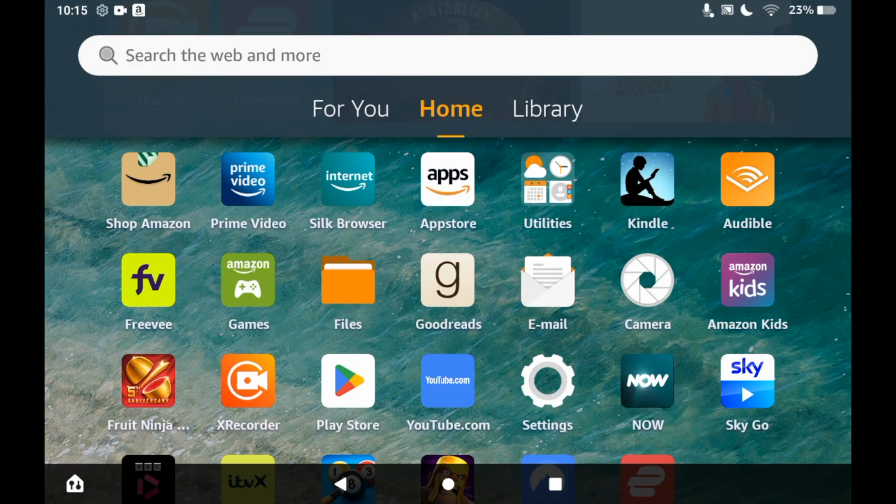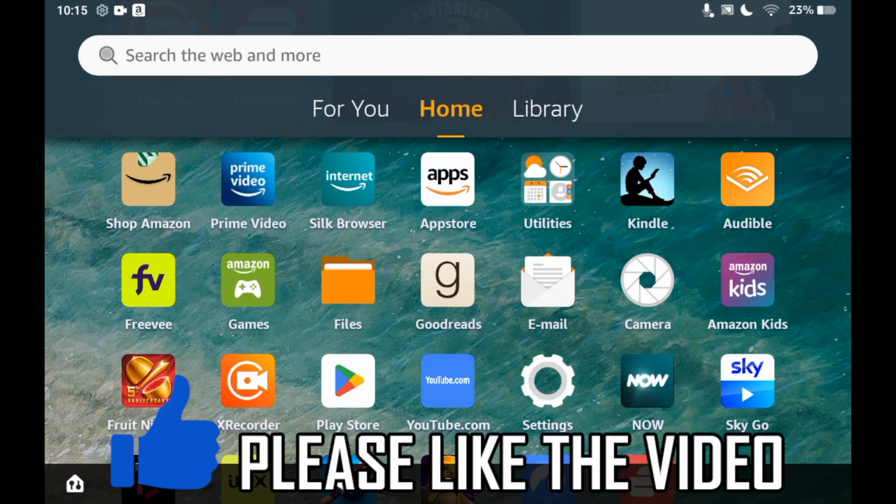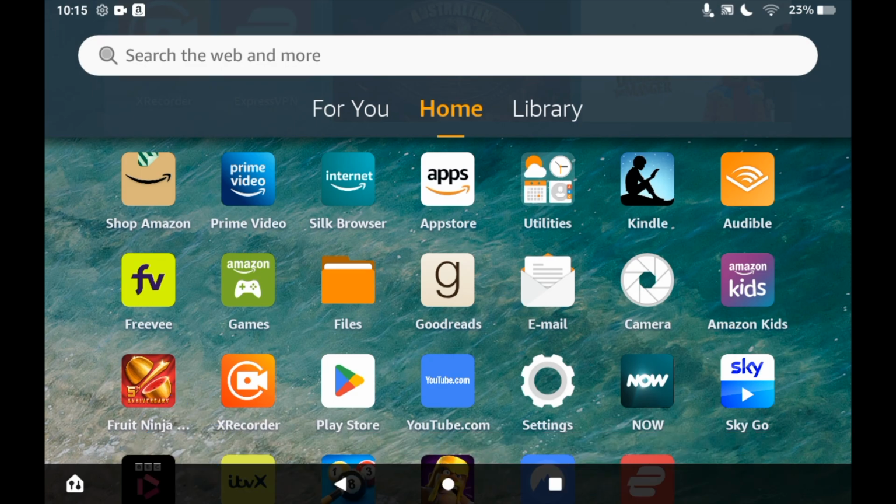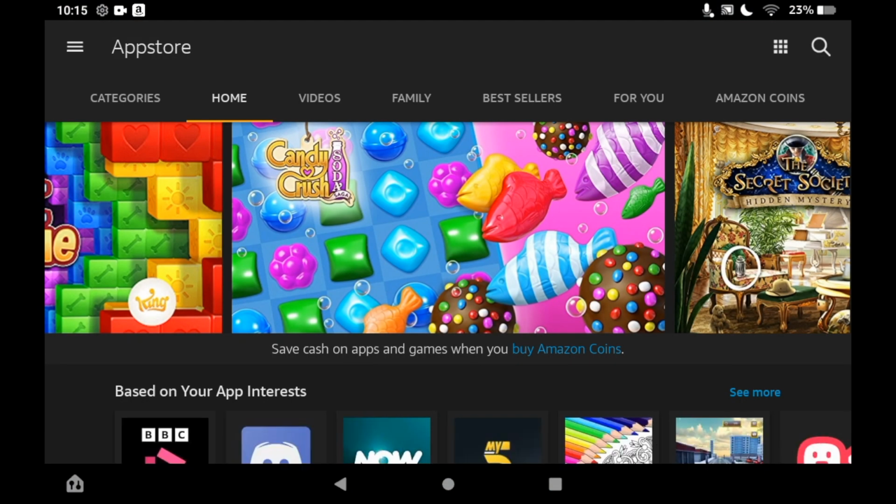How to download Google Drive on Amazon Fire Tablet. First of all, you will need to go to the App Store, so click on the Amazon Apps icon on the home page of your Amazon Fire Tablet. Then click the top right hand corner where you see the little magnifying glass icon.